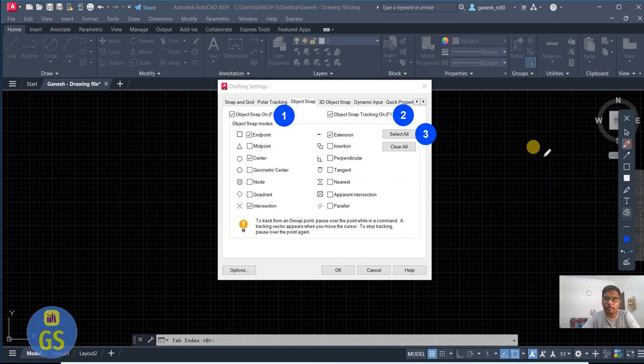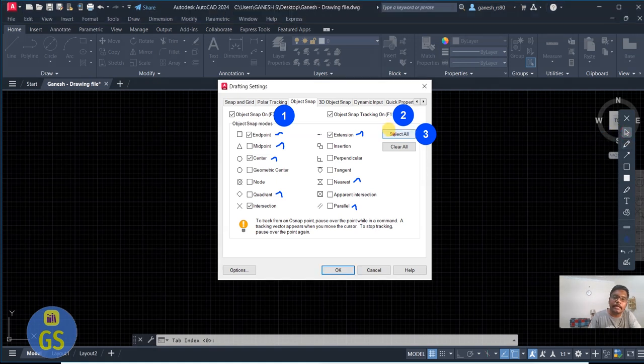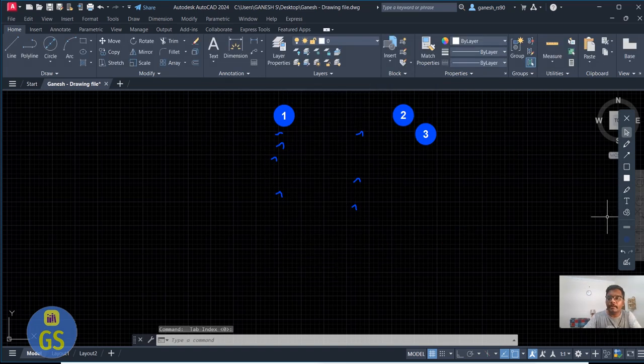So over here, if you see these options, you have endpoint, then midpoints, center point, then quadrants, or you may want to see the nearest points or any extensions. All these, parallel lines too, you want to identify. All this can be highly useful once you select all. Just select all and then click the OK button, so that the object snap will be activated in your drawing. I will show you this practically now. Click OK and clear this.